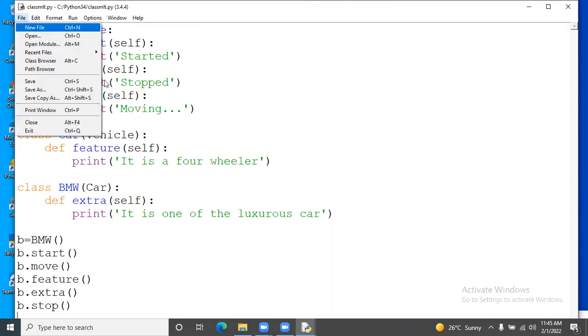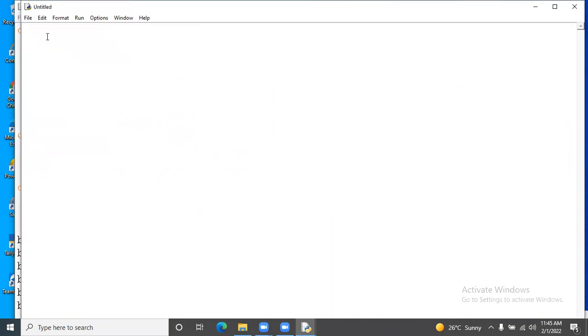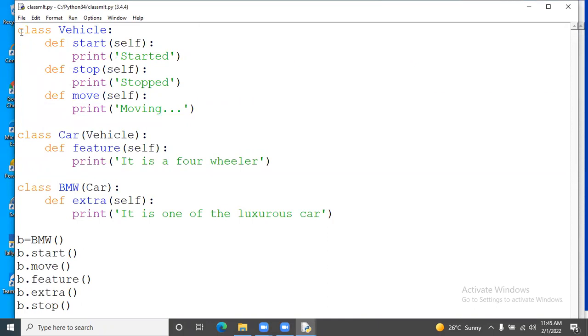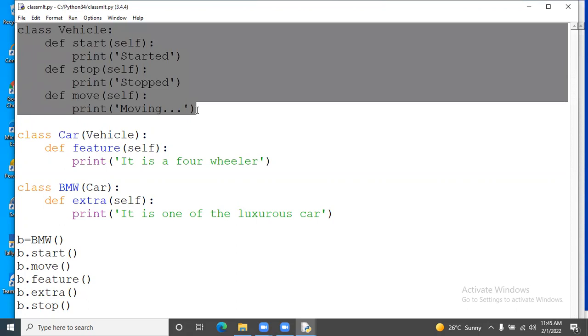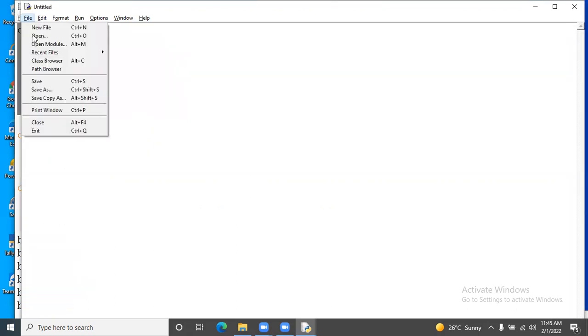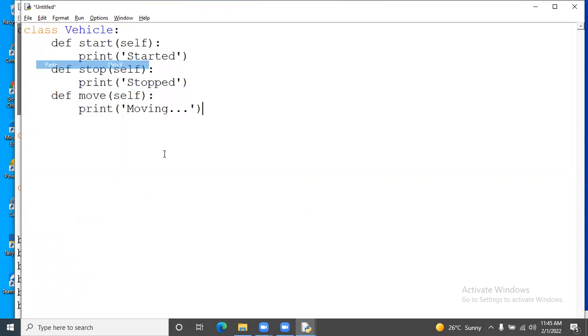another one we are creating, that is hierarchical inheritance. Same properties only I'm going to create. So I have a class vehicle there. Okay. Now in the same manner we are creating class car, that is inherited from vehicle, because car is a type of vehicle.